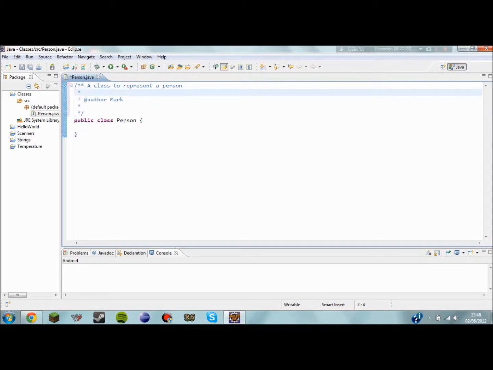As you see, when you hit enter, it will give you some tags. This one only has an author tag, so that's what you can use here. There are other tags you can use. Usually Eclipse will give you the ones you really want to use most often.